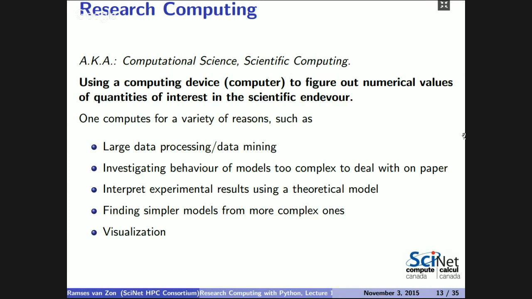So this could be called research computing. It could be called computational science, scientific computing. Depending on what you do exactly, it could be called data science. It could be called a lot of things. But in essence, it's whenever you're using a computing device, a computer, to figure out something about your data or something about the world or a model.